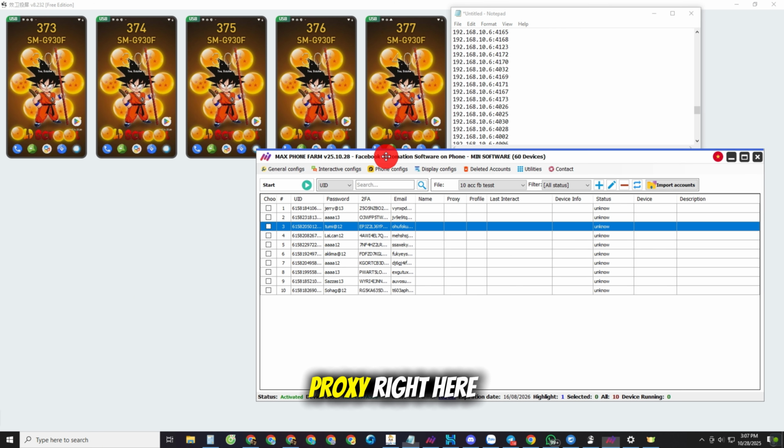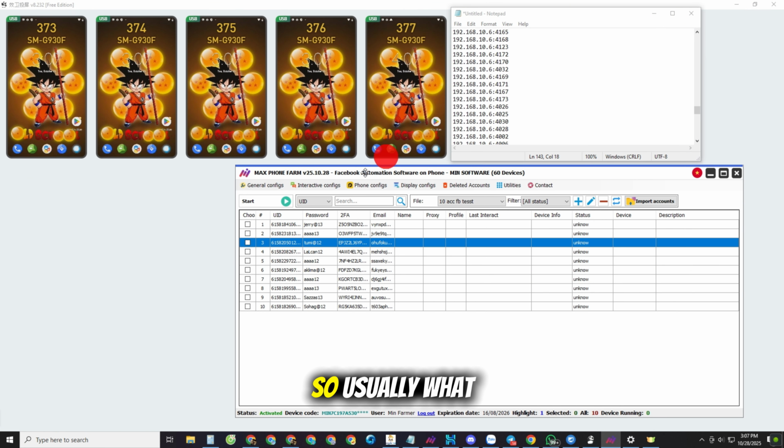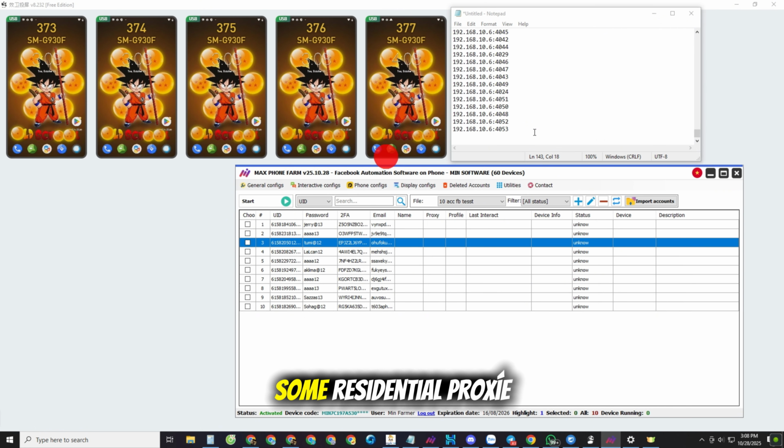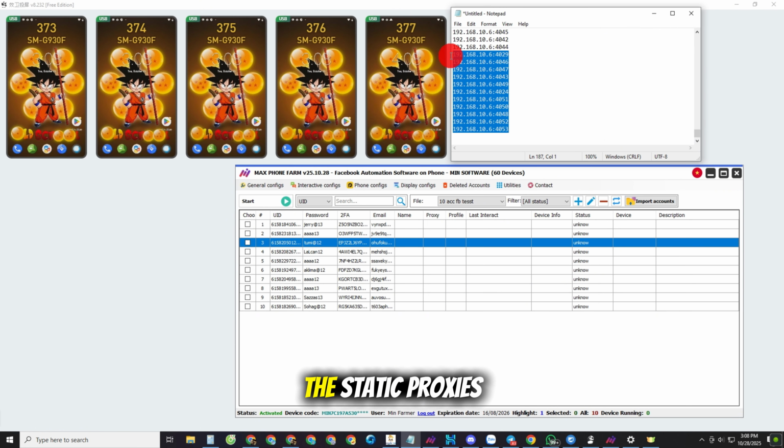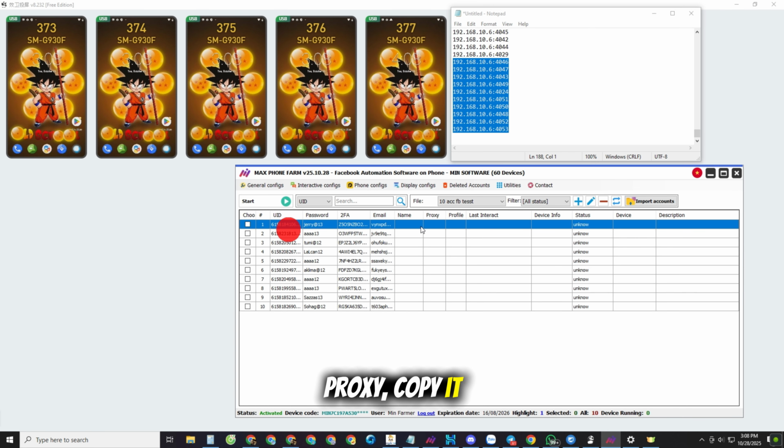So I got the Proxy right here. So usually what is the best Proxy to run the Facebook? Usually you can use the residential, you can use the mobile Proxy, you can use the 4G Proxy or something. It will depend on the warm-up process, right? But I usually use the residential Proxy. I'm having the file right now which has some residential Proxy, the static Proxy. Okay, I will just highlight the 10 Proxy, copy it.